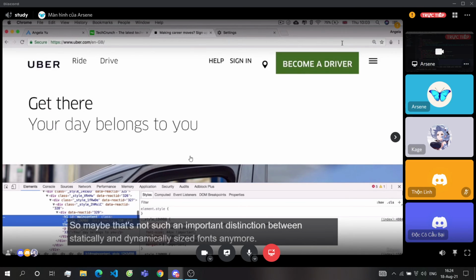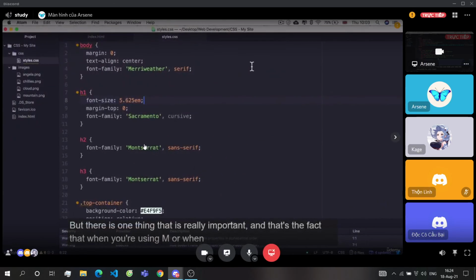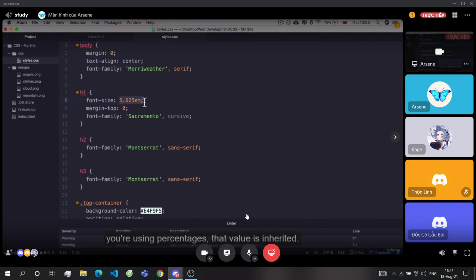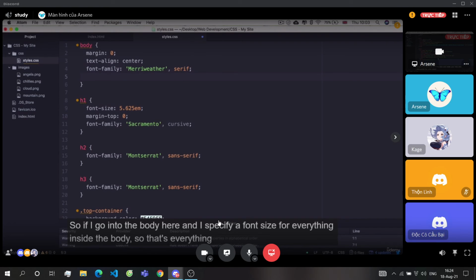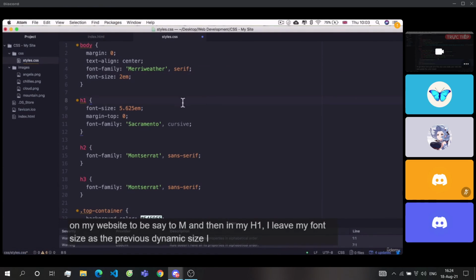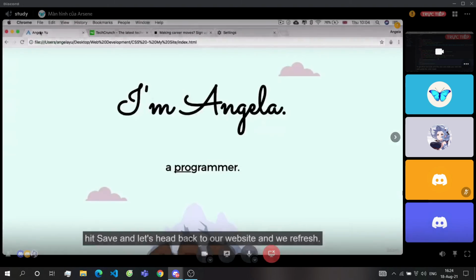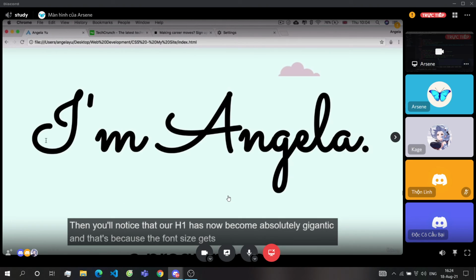So maybe that's not such an important distinction between statically and dynamically sized fonts anymore, but there is one thing that is really important, and that's the fact that when you're using EM or when you're using percentages, that value is inherited. So if I go into the body here and I specify a font size for everything inside the body, so that's everything on my website, to be, say, 2 EM, and then in my H1, I leave my font size as the previous dynamic size. I hit save, and let's head back to our website and we refresh. Then you'll notice that our H1 has now become absolutely gigantic.